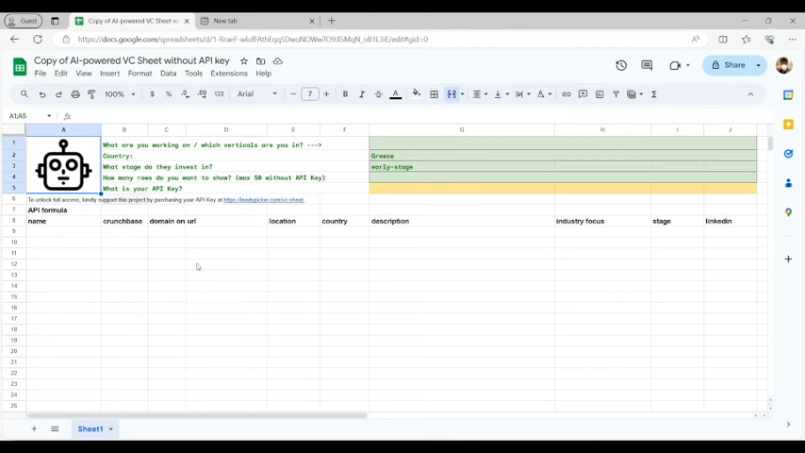Immediately after you give access, all the relevant fields are fetched. Take a minute to go through the columns and fields on the spreadsheet. Here's how it works. At the first row, you will have to explain what your product is about and the vertical that your product belongs to.